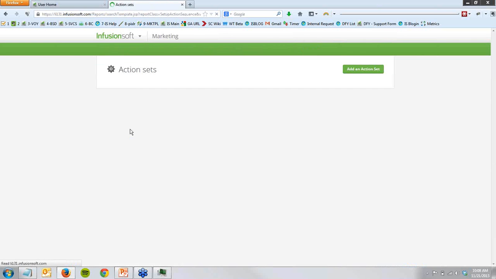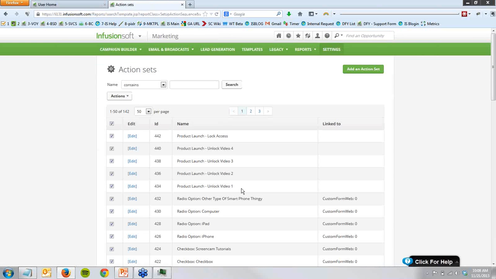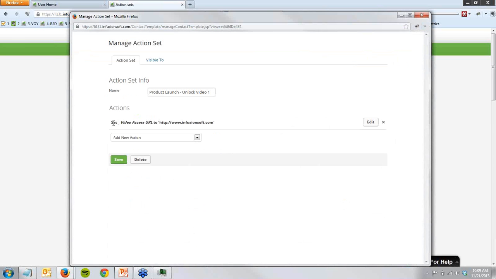So what you're going to need to do is set up 5 action sets here. This is assuming a 4-video launch model too. So we have one to unlock video 1, video 2, 3, 4, and then we have the lock access at the end if you want to close the cart. The only thing that's happening in these action sets is we're just setting the video access URL. Now I've got a placeholder here. As we progress into this call, we'll actually go back in here and set this to the real value of the video 1 page and video 2, but that's all that we're doing here.